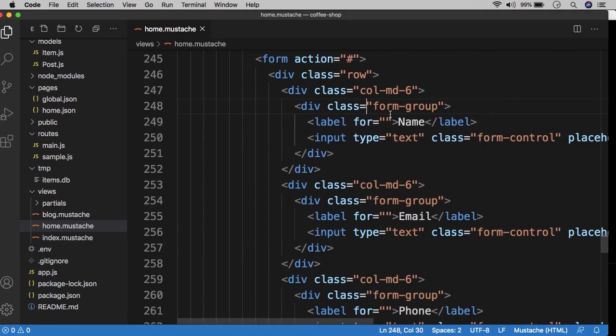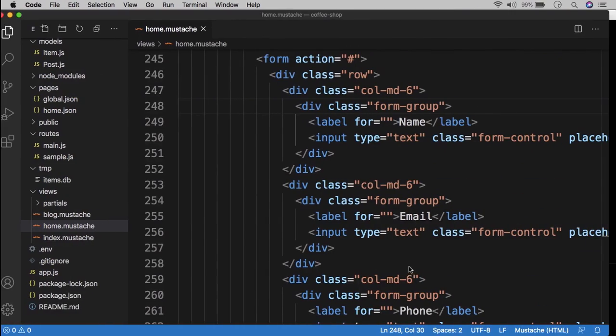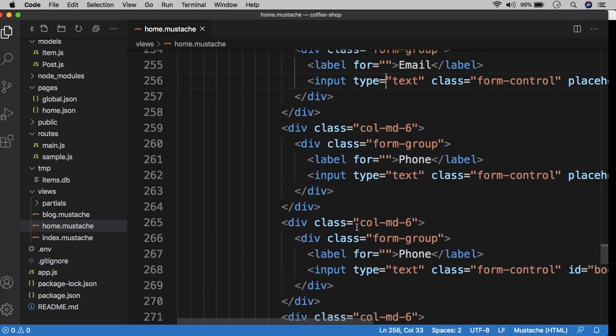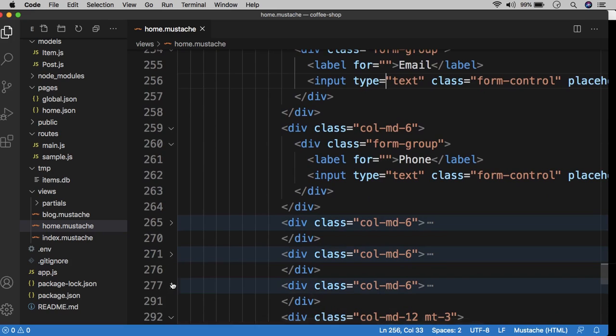So we have a name and an email. That's the first two columns, name and email, and we're going to take these out and replace it with the text area. These are column 6 bootstrap classes. So what the 6 means is that it's taking up only half the occupied space.